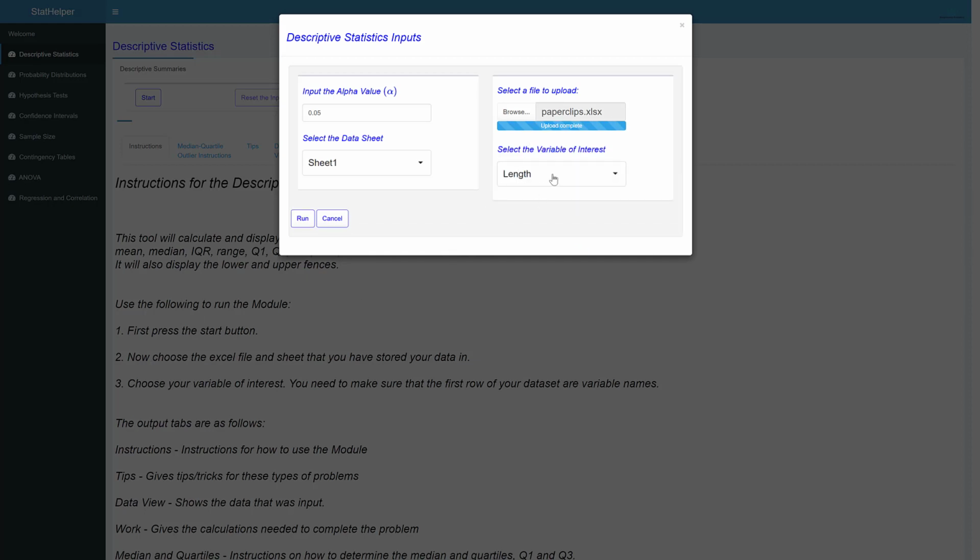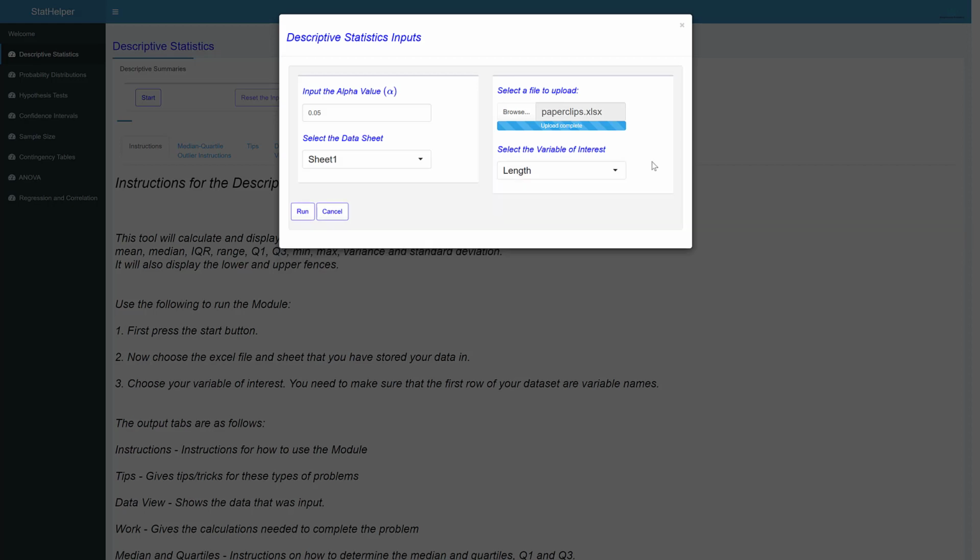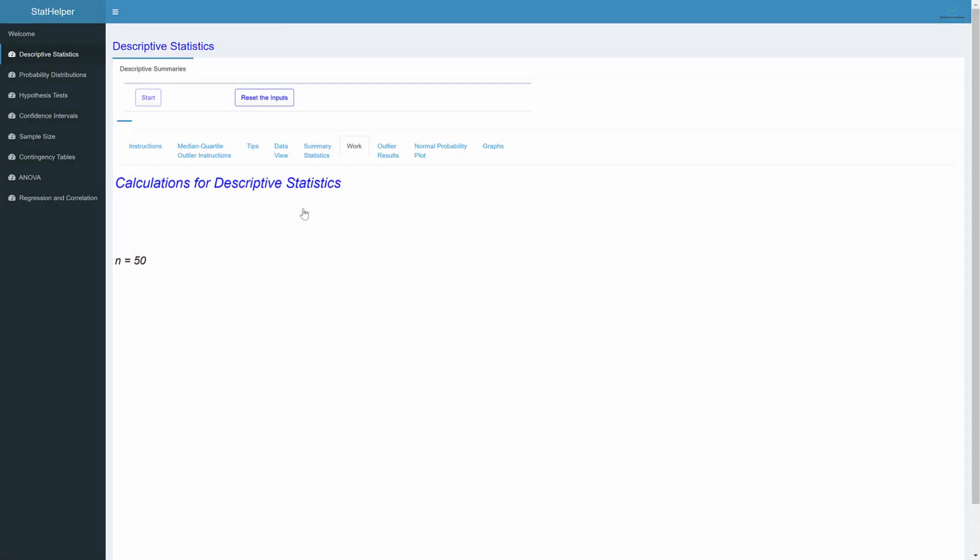Notice it uploads. Now you have the option of choosing a different sheet. You also have the option of choosing a column or a particular variable name within your sheet. Now remember, when you set these things up, the first row in your Excel spreadsheet has to be column labels, and they cannot be numbers. Okay, so we want sheet 1. This is going to be a column for length. Now we're set to click Run.